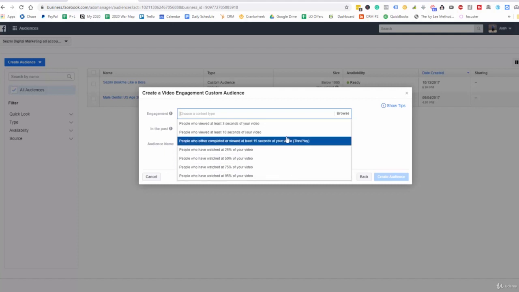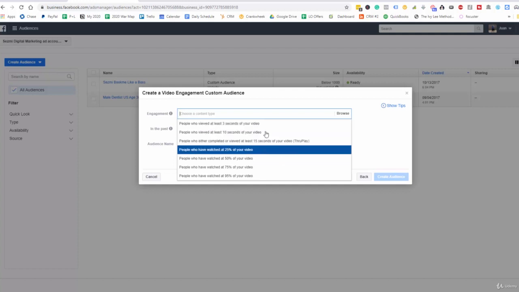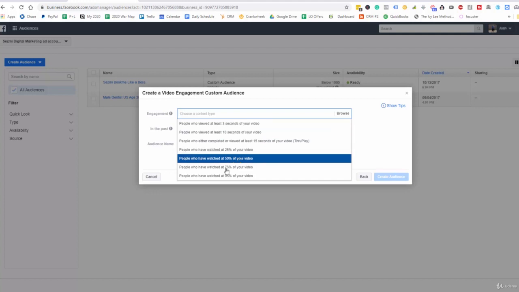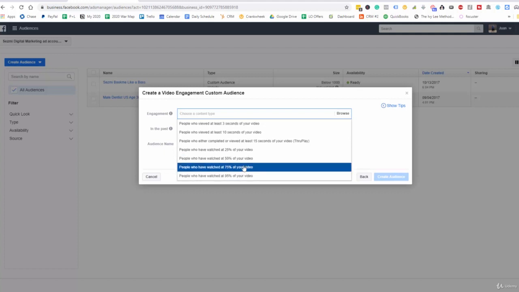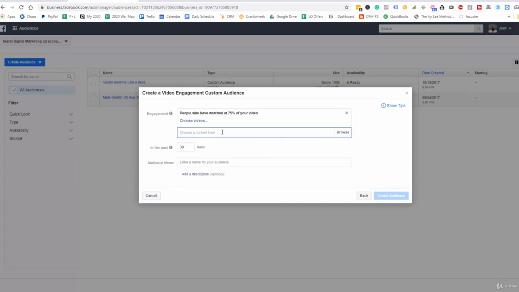They've watched this video a certain percentage through. Obviously, you don't want to create audiences for these over here, because when somebody's watching a video for 10 seconds, 25%, they're not very interested, versus those who have watched it at least 50%. So let's go right here and let's go to 75% here. And here is where you would select a certain video.